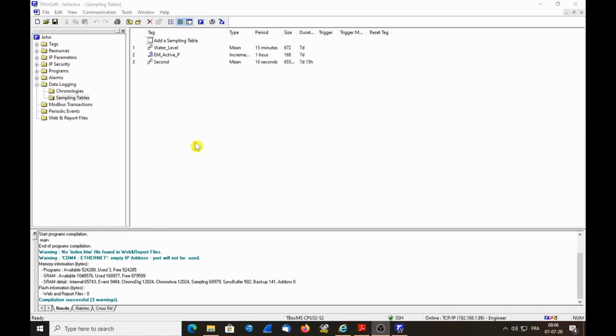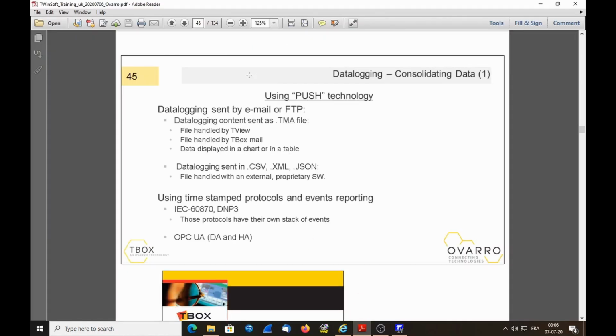Now that we have locked data in T-Box, let's see how we can use this data. So I open this document about the training. T-Box is able to push data, and data can be pushed in different formats. There is a proprietary format, which is a binary format, and this format can be handled by TView. TView is a data aggregator oriented for T-Box, and it allows to display this data in chart or in tables.